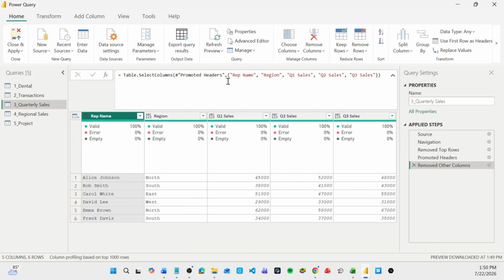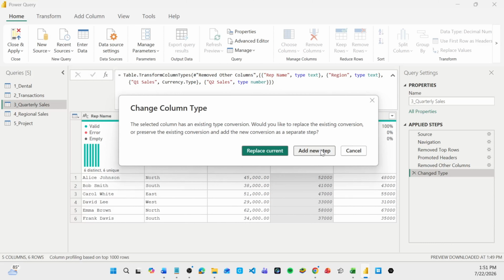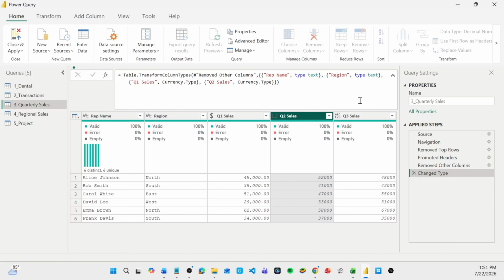Now at the end of the day, you can change type. So I can change the rep name to text, change the region to text, Q1 sales to fixed decimal, Q2 sales to fixed decimal as well, and Q3 sales to fixed decimal.